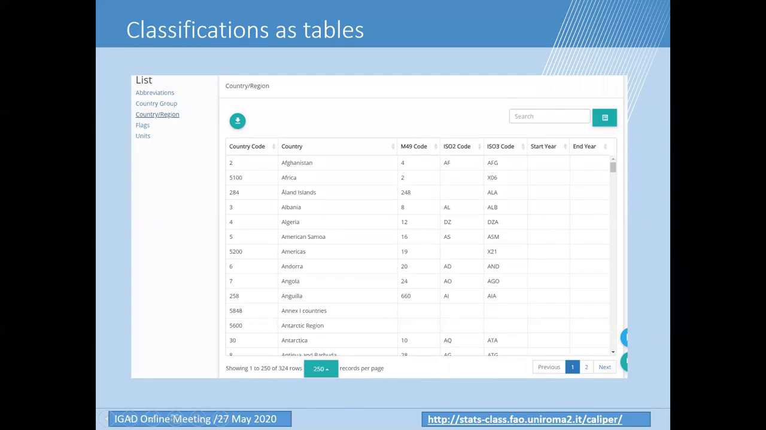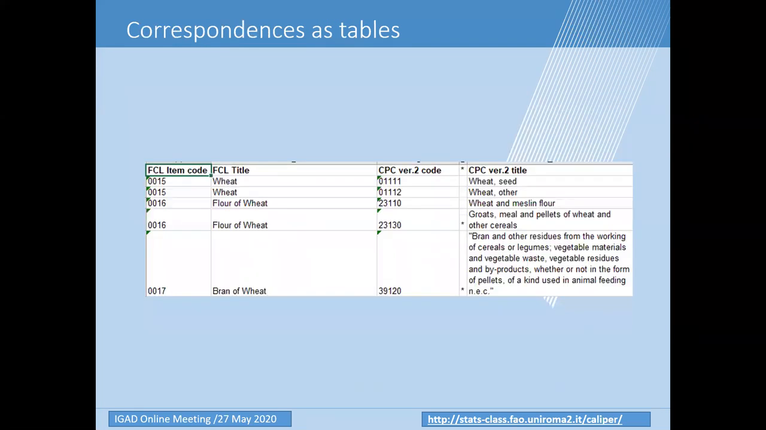So imagine classification tables are something like this. Then you may wonder, what are the countries mentioned in this Annex 1 countries, or in what group Albania is, for example. These are standard questions that are usually answered, but might take a long time to answer. And the idea of Caliper is to help people address these questions.